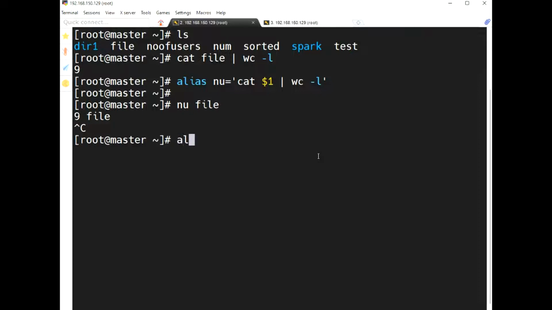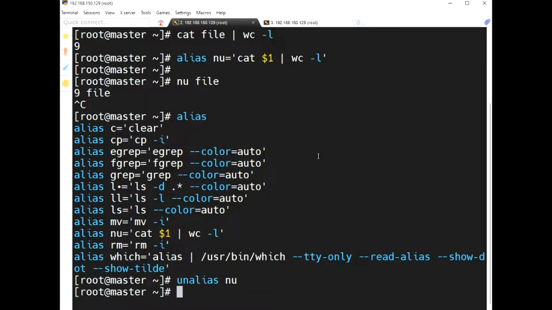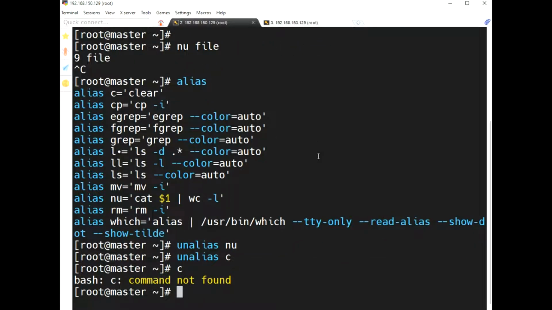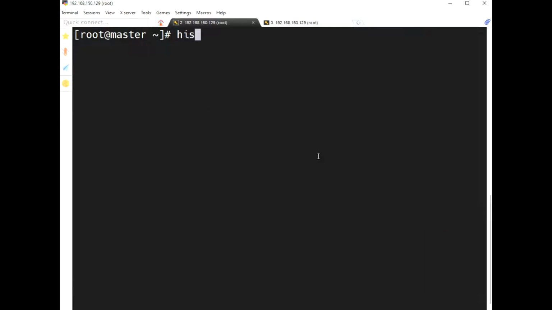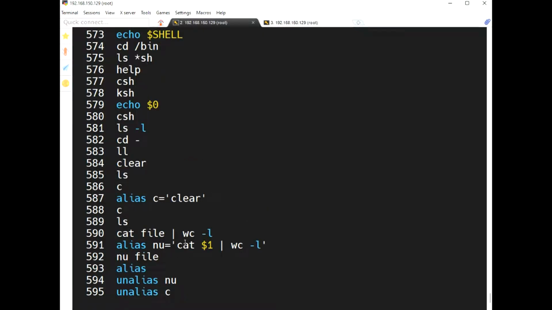Okay, how many aliases do I have? Just alias, enter. So these are the aliases I have. How to remove an alias? Using unalias. unalias c. Now press c. It's a command error.